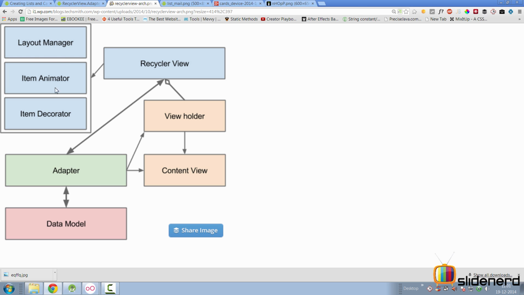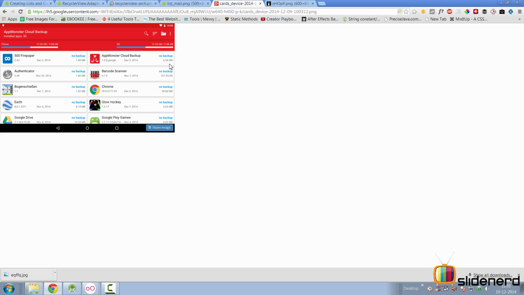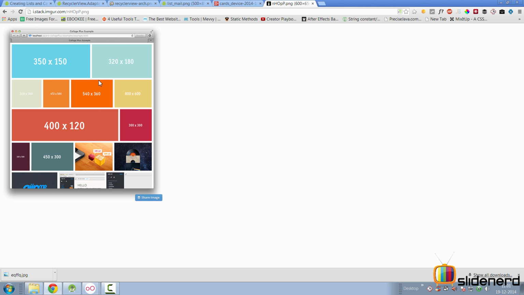Now other than that, there are three other items over here. The layout manager, which I told you basically allows you to customize how the items are placed, one below each other like this, or one near each other adjacent in the form of a grid, or something totally random like a grid but not having a fixed size for each item, which is basically called a staggered grid over here.